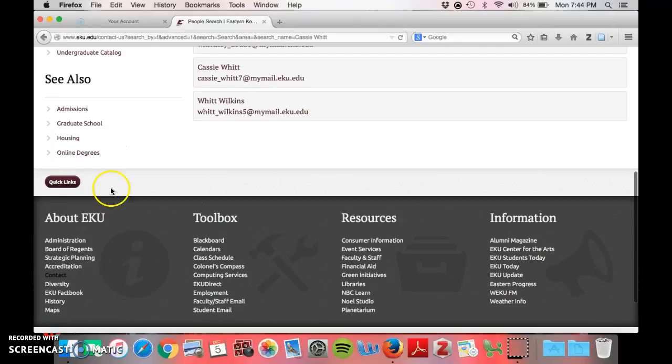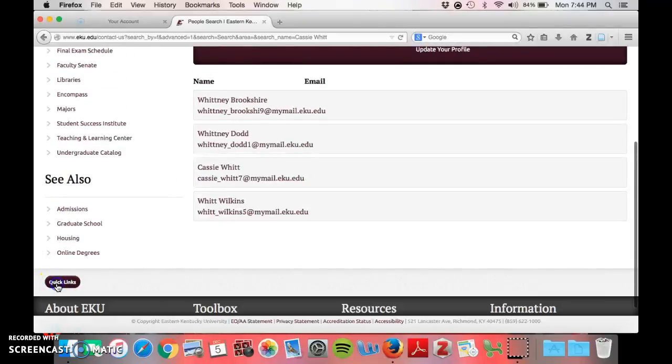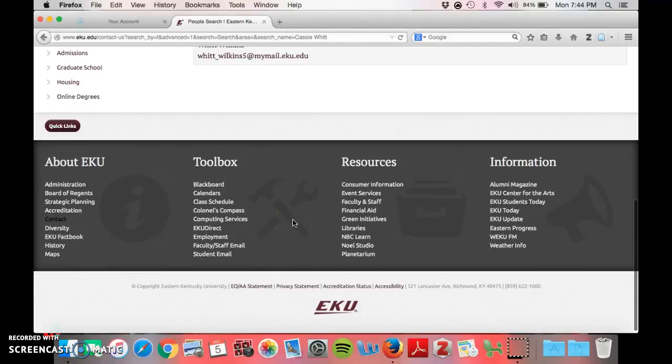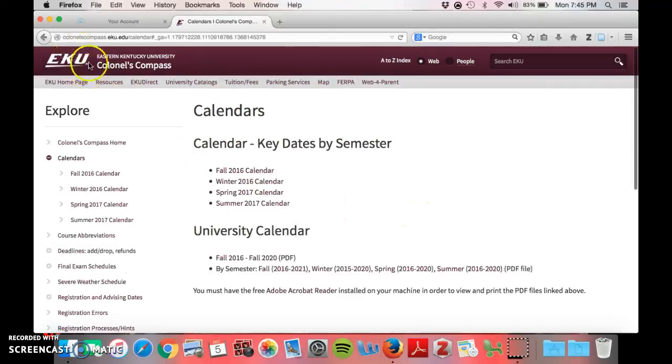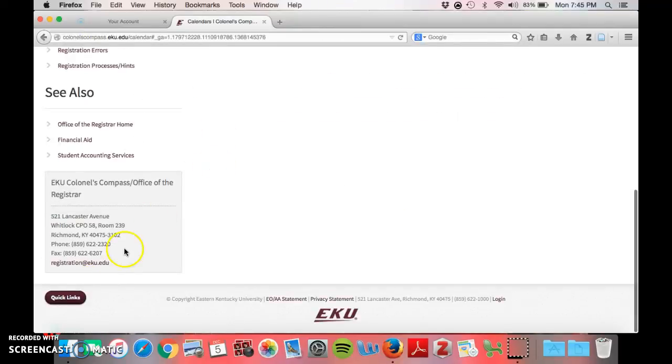The next thing I want to point out is this quick links option at the bottom of the EKU homepage. You'll be provided with a lot of resources down here, namely Blackboard, university calendars, Kernel's Compass, all that good stuff. You'll be asked a lot of random questions during your time in the office. Sometimes people will come in and ask, when's finals week? So it's good to know where you can quickly search university calendars, and those are all available in the quick links option.